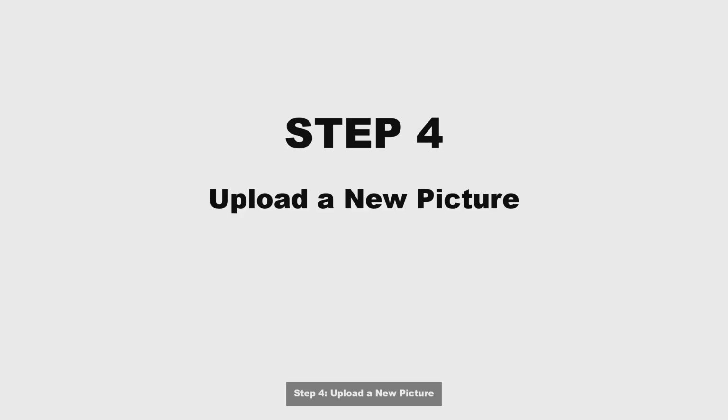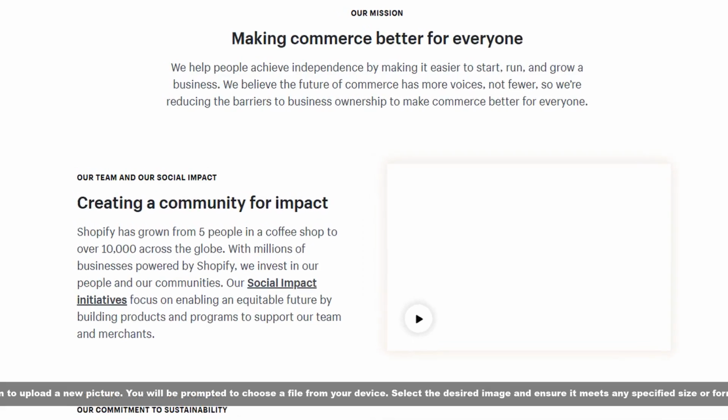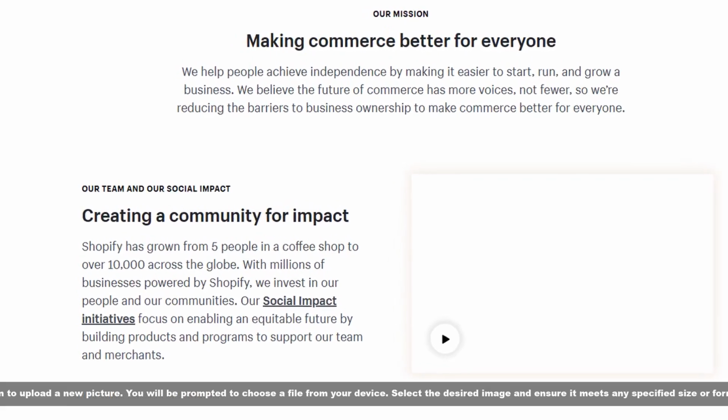Step 4. Upload a new picture. Click on the option to upload a new picture. You will be prompted to choose a file from your device. Select the desired image and ensure it meets any specified size or format requirements.